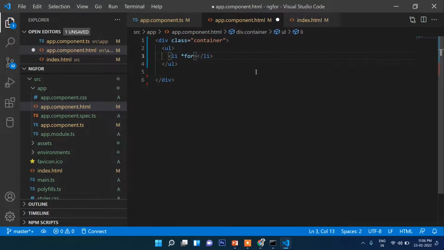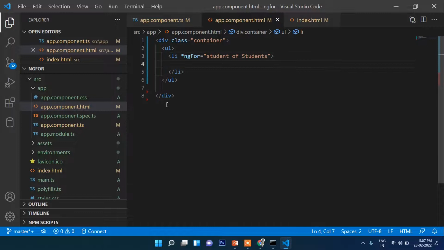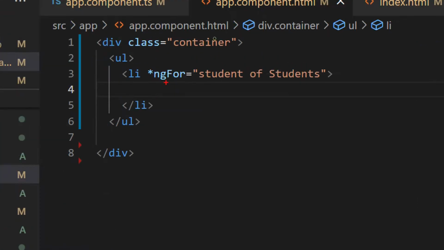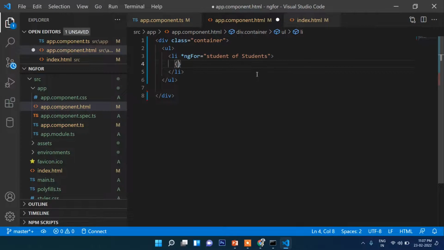ngFor we will use here, sorry, ngFor equals to student of students, and here we will call. So check this syntax. You need to write a star mark here, then ngFor student of students. That means we are applying a loop here. So this is our actual array, and we are just getting the value from this. So here we will write student.name. This way we can display the name of the student.